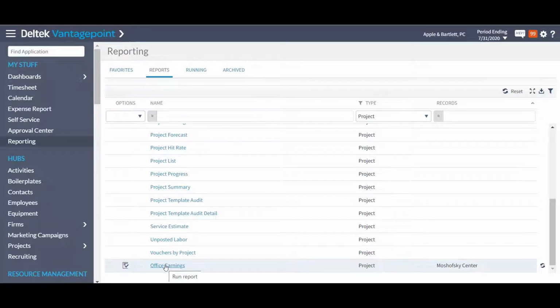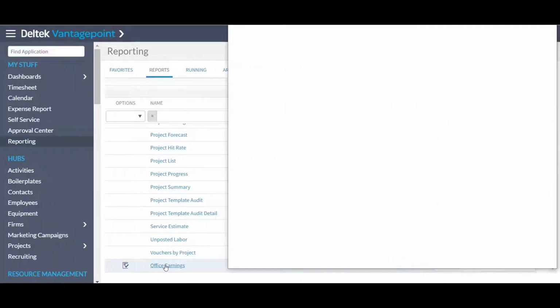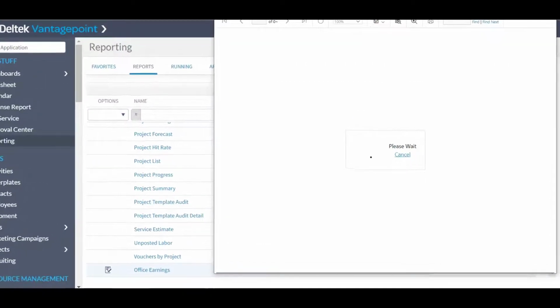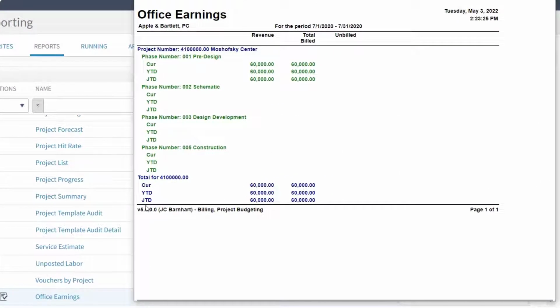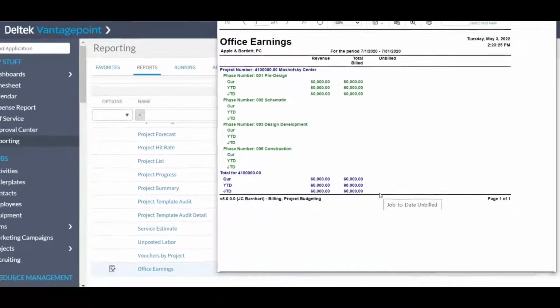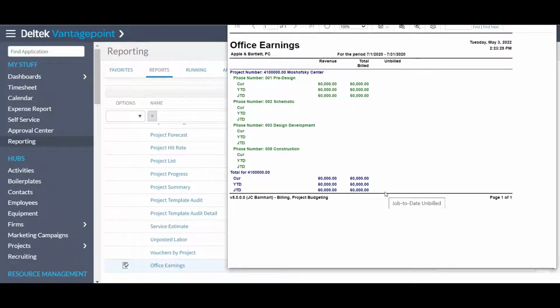Now that we've completed revenue generation, let's review the office earnings report one last time. We can now see on the job to date column total for the project that revenue is now equal to billed, and the unbilled WIP amounts have been cleared out. Next time new WIP has been posted and revenue has been ran, that WIP will then be recognized as part of revenue.